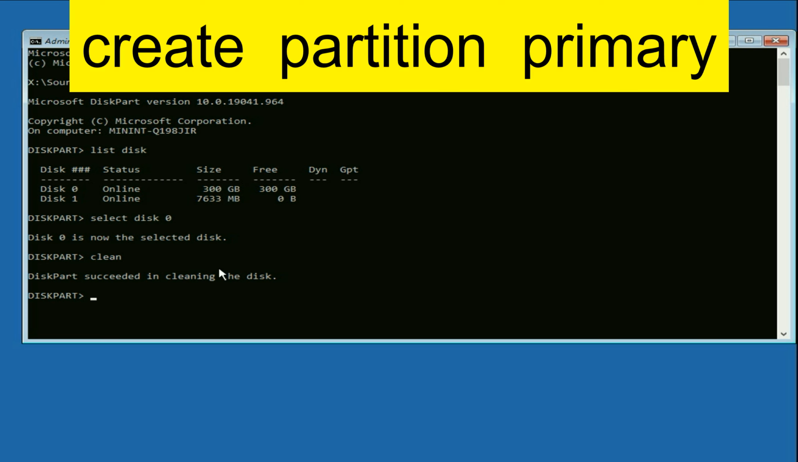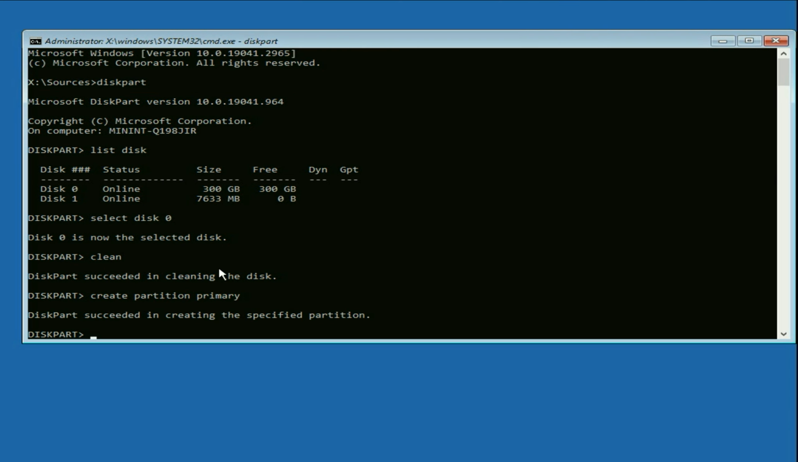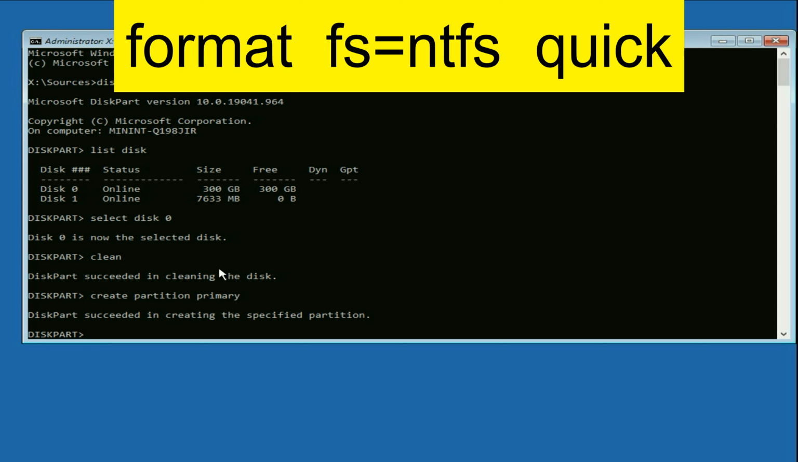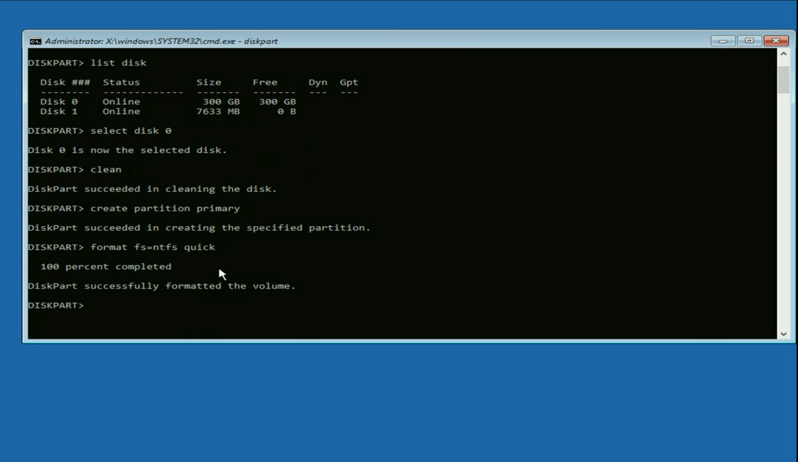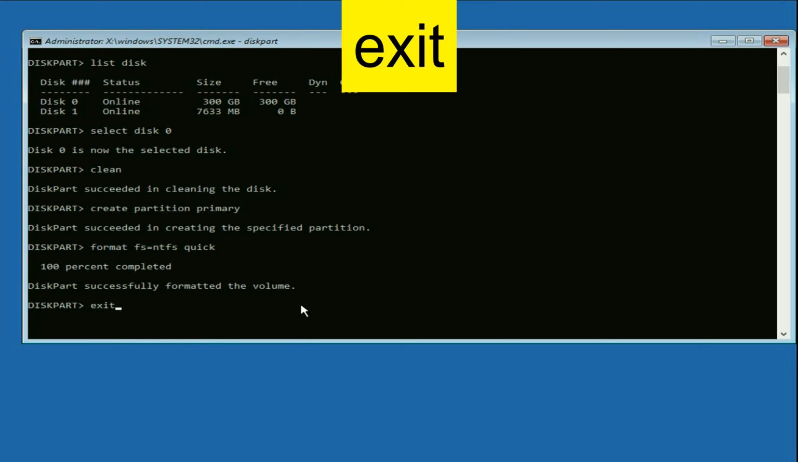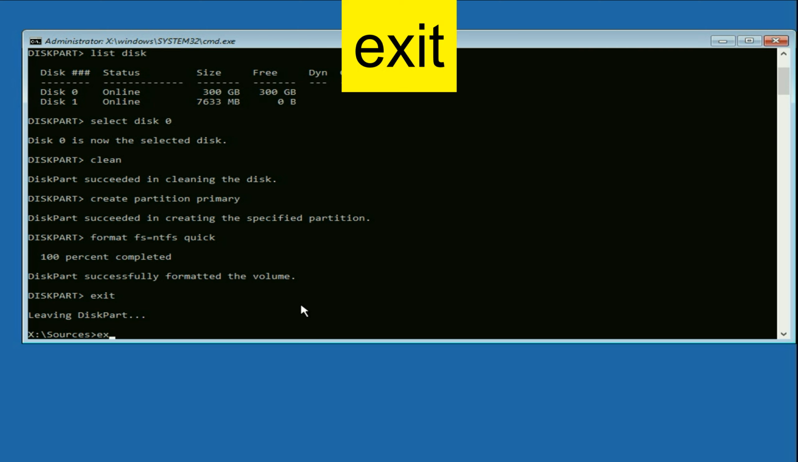Now type the next command, create partition primary. Press enter. Now type the final command, format fs=ntfs quick. Press enter. That's it. Now you can see 100% completed. DiskPart successfully formatted the volume. That's it. Now type exit. Type exit again. Then press enter.